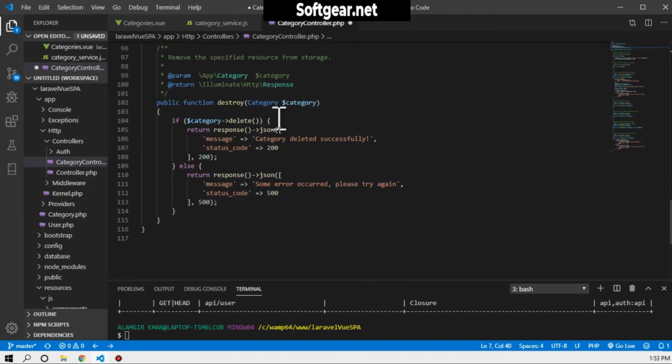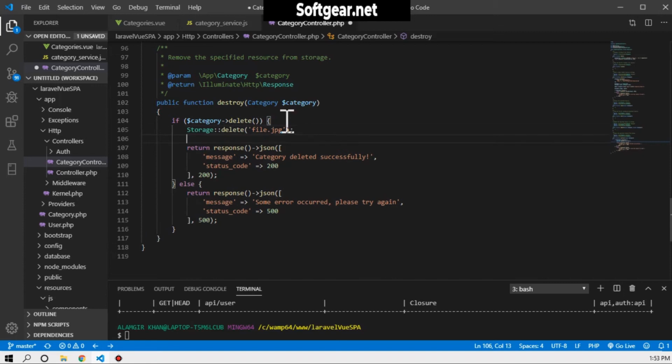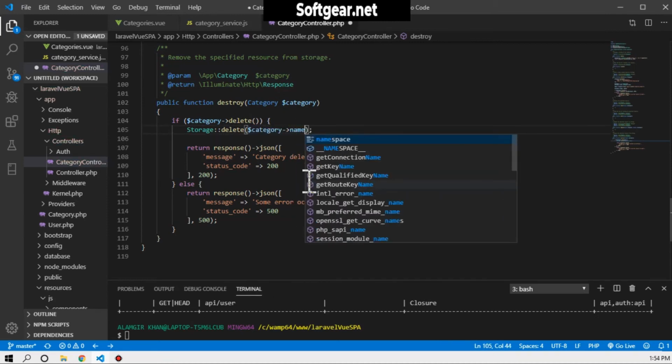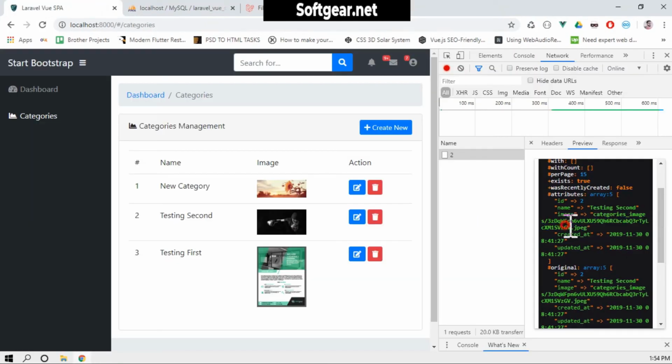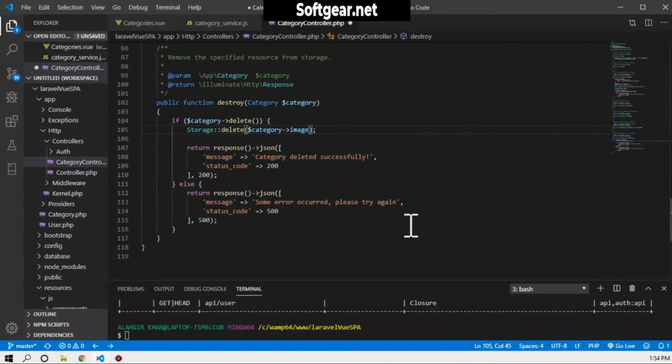Here, if a category is deleted successfully, then we also need to delete this file, and we just need to pass the category name, no sorry, the category image, because if we look here, we have the complete path, like categories, then slash, and then the image name. Laravel storage knows from where it has to delete the file. So this is fine.